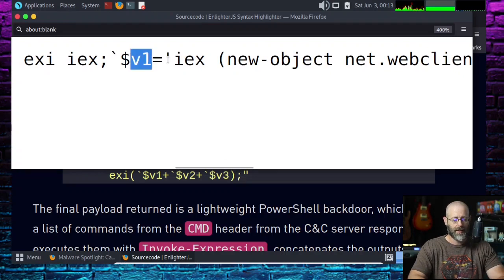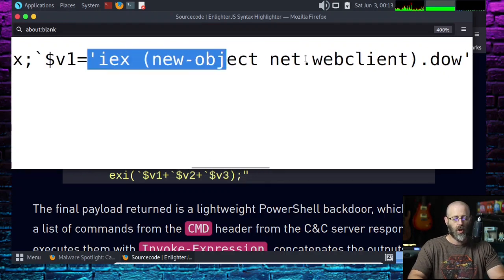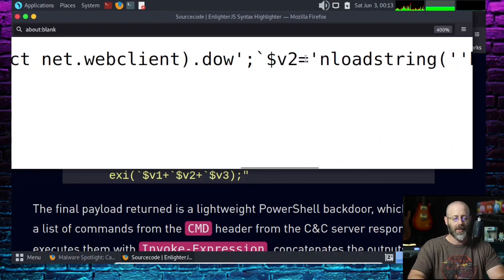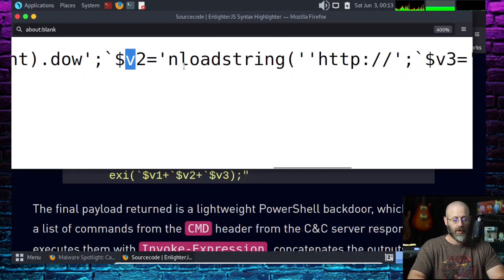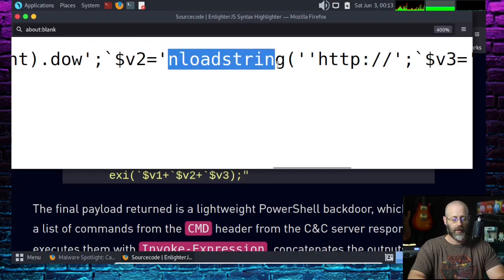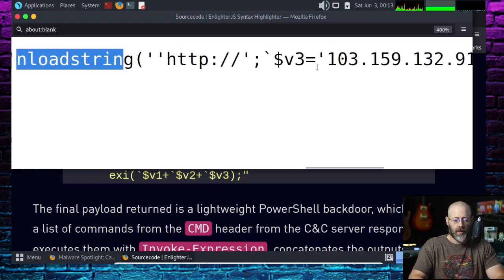V1, IEX, new object, right? This is part of the PowerShell command, but it's not all of it. Then there's V2, variable 2. And you'll notice there's the other part, because it's got DAO, and then it's load string. That should be download string. But it's going to concatenate these things together and smash them together. And then you see HTTP.